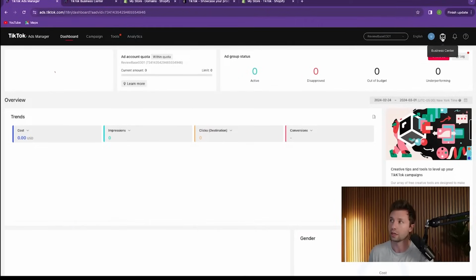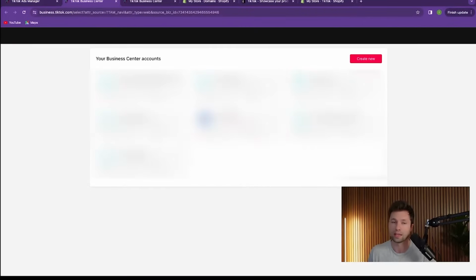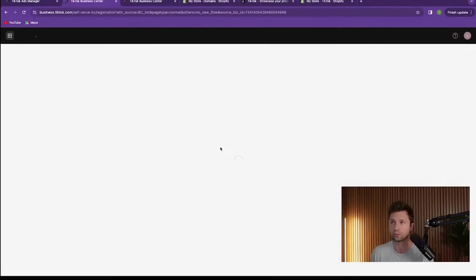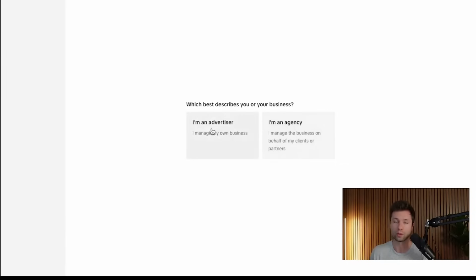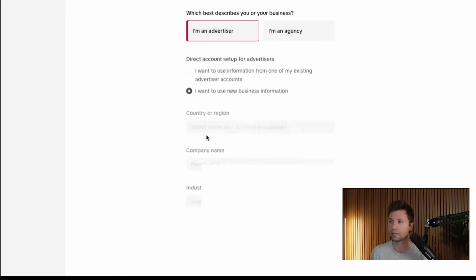What we're going to do is come over here and click on business center, and that is going to take you to this view right here. Now it may look a little bit different for you because I have access to a lot of different business centers. You want to hit create now or create new, whatever one pops up for you. It's going to ask you to tell it a little bit more about your business. You can say that you're an agency or an advertiser. Most people will probably be an advertiser, or you manage the business.